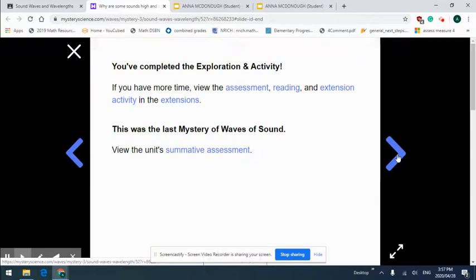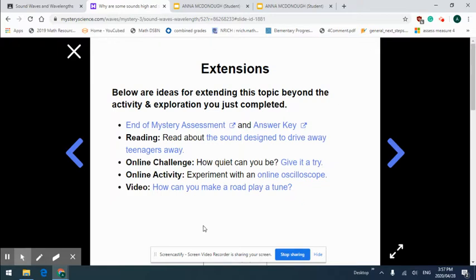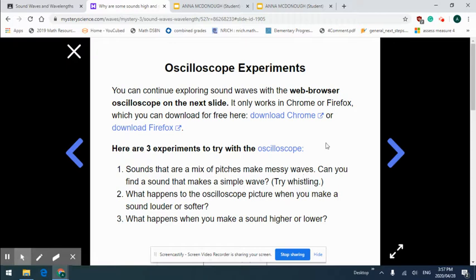When you click through to the end of the activity, it says extensions, online activity, experiment with an online oscilloscope. I will put a link in there to take you directly to this page. I had got rid of it and I forgot to put it back in. So here are experiments to try with the oscilloscope. It does say you do need Chrome, and again, you're going to need a microphone.